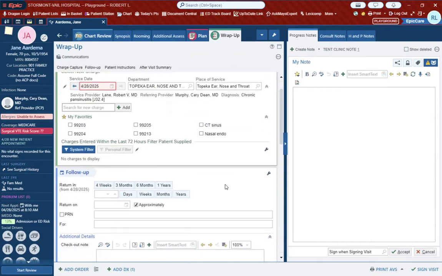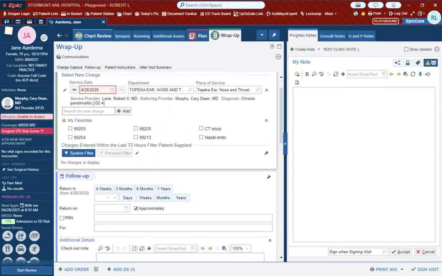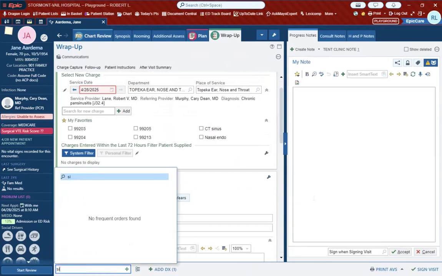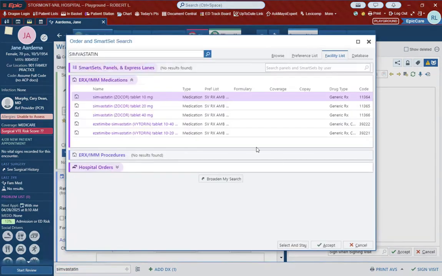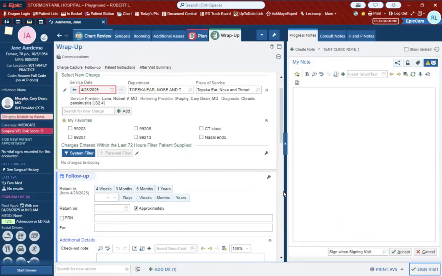Now, we're going to jump into orders. I hope that the trainer has already showed you how to enter orders. So let's say you want to put in a medication. So you would normally just go to add order. And let's say you want to put them on simvastatin. You go up and you check it, and you know how to do this part. We don't have to go through this. So we're going to delete that.